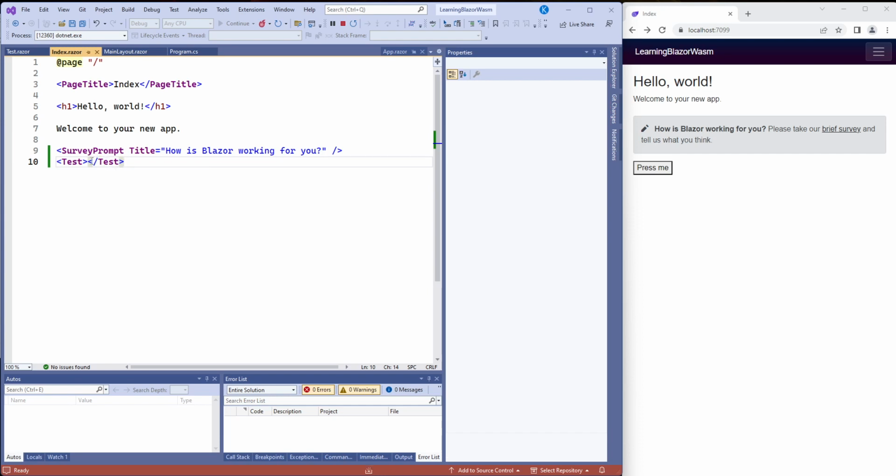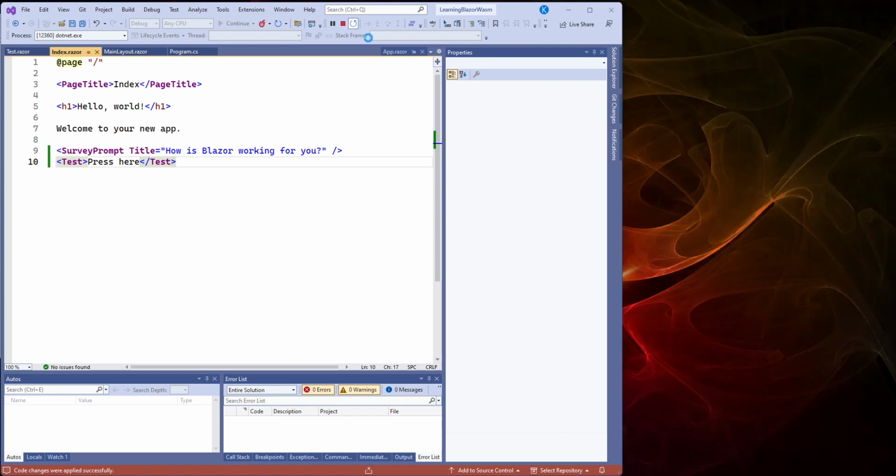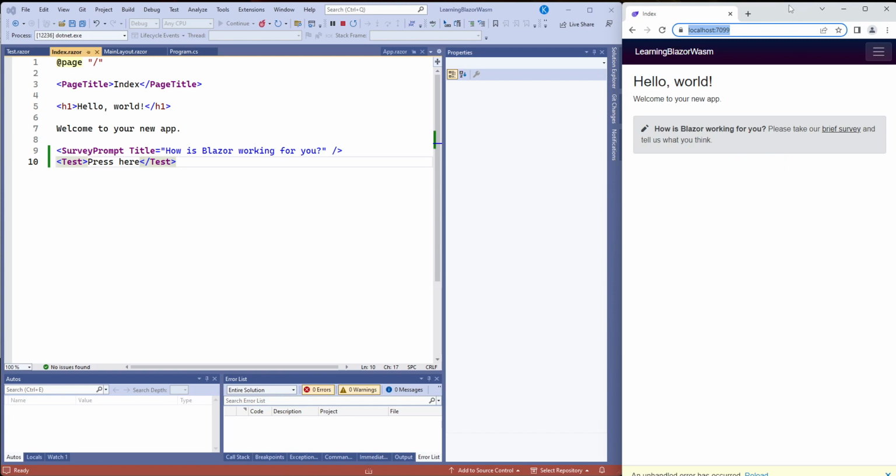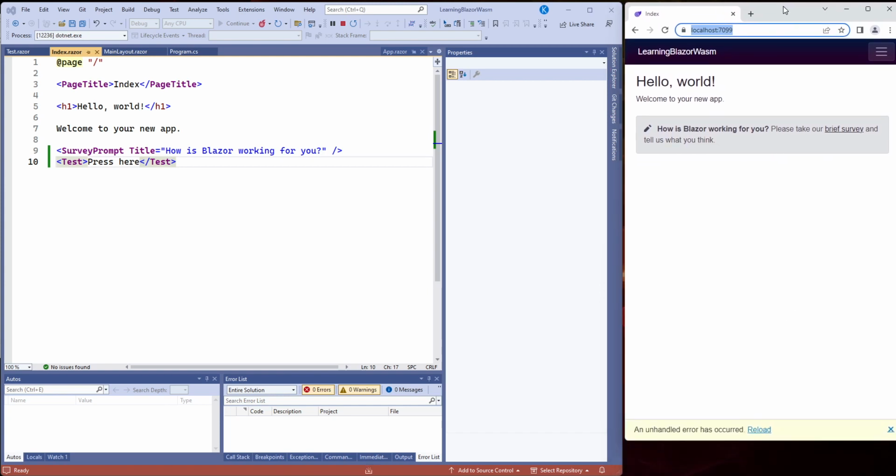Okay. Now wait, what happens if I put press here? Instead of press me, I put press here. Well, let's see what happens there. Let's start this over again. Okay, you might not be able to see that. Let's pull it up a little bit. You get an error right inside here.